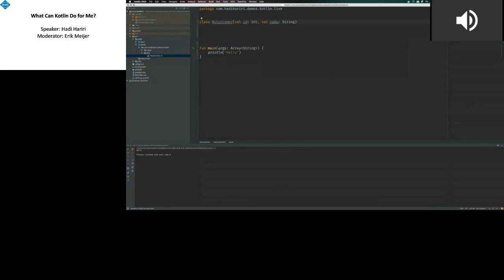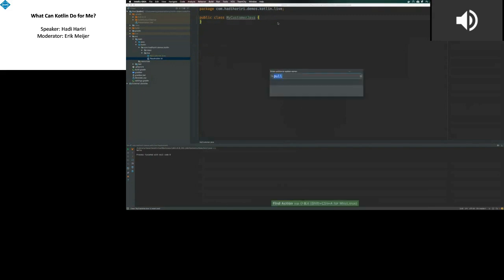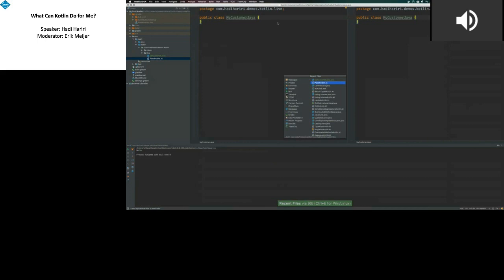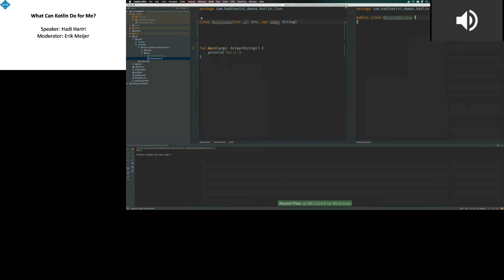So let's go ahead and do the same thing, but with Java. I'm going to create a new file, and I'm going to create a Java class, and call it MyCustomerJava. And let's do a split vertically so that we can see both things here. So I'm going to switch back here to MyCustomer, and then we're going to switch over here, and I'm going to do my Java one. So I'll do private, and you've got to forgive me because it's been a long time since I've written some Java code. And we're going to have name, that's going to be string.